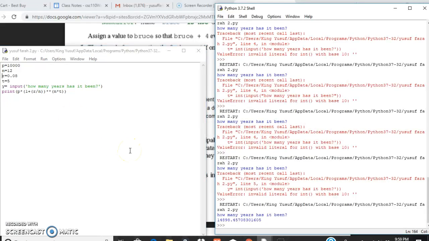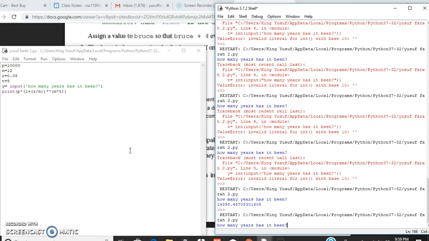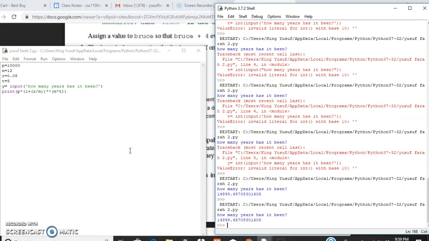And when you run the program, it's going to pop up how many years it's been, which is the prompt that you needed to pop up. And when you press enter, it's going to give you the answer for A, which in this case would be 14,898.457, and so on.